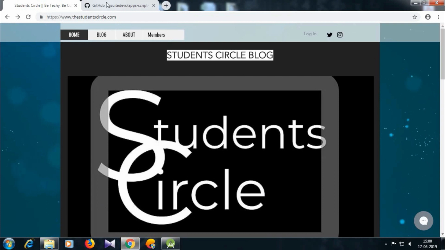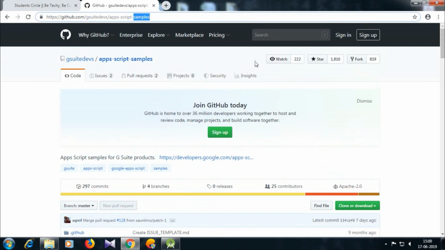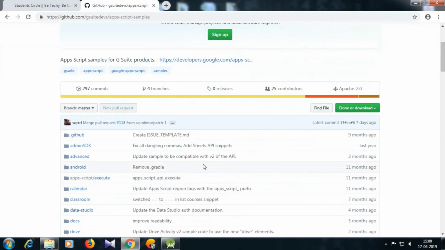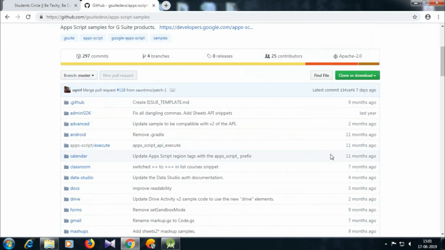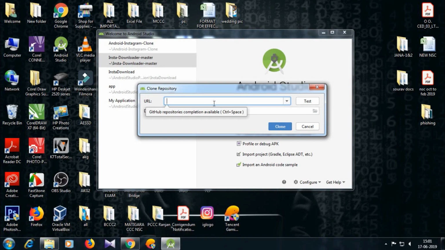So I'm going to the Google Chrome browser and here is the repository. The link is given here. I will not copy directly from there. I will copy it from the Clone or download button. I will click on it and copy the link simply. Let me minimize it and paste it here. Okay, paste.